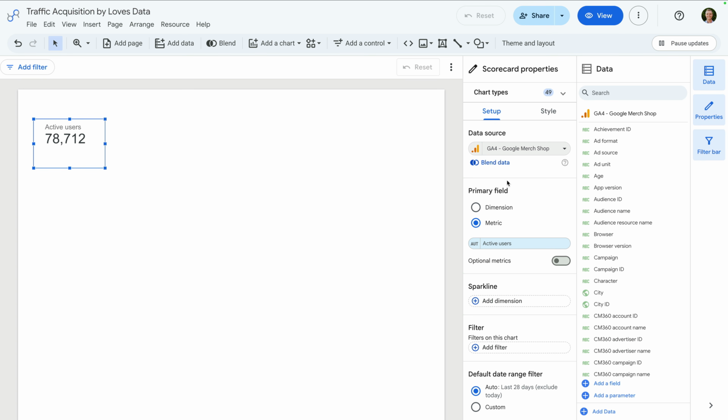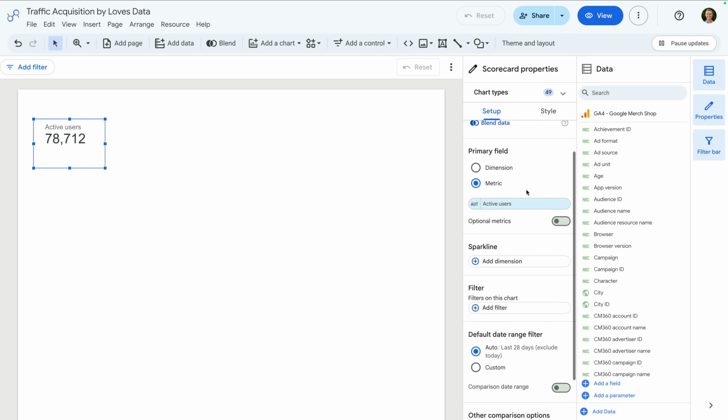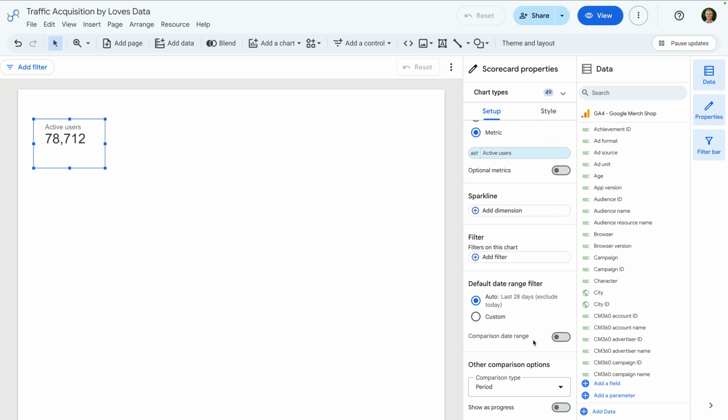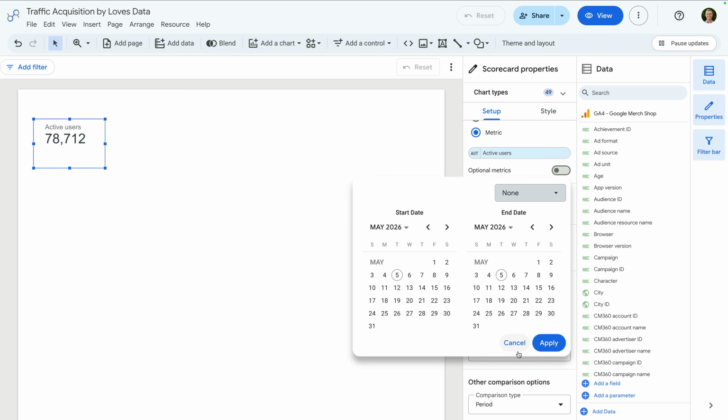Next, we are going to add a comparison to the chart. This will let us quickly see if the number of users is increasing or decreasing. To do this, let's look for Comparison Date Range. Enable the option. And let's click None. The calendar pops up and let's select None on the top right corner.